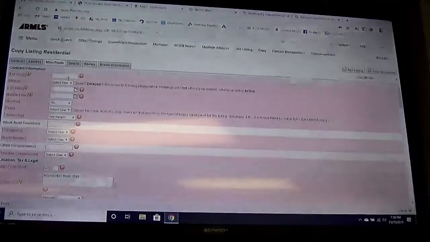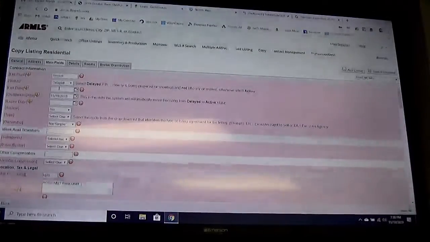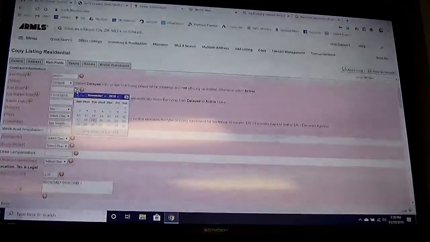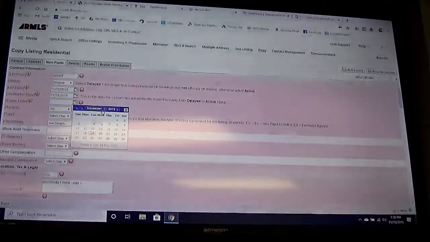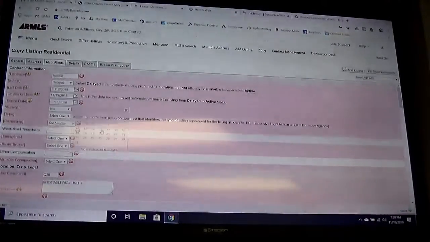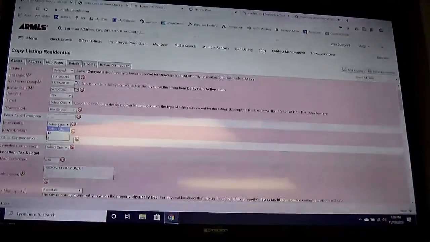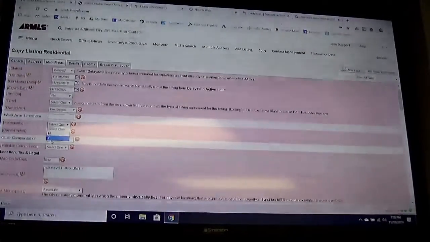So I'm just going to throw some stuff in so I can get to where I really want to show you. We'll say we're going to list it this time for 360. We're going to go delayed, and then list date. Of course, they only allow you to do the day you're working with. Expiration: 6 months. 1, 2, 3, 4, 5, 6, and we'll just pick a date. Okay. And sub-agents. For anybody, what are sub-agents?